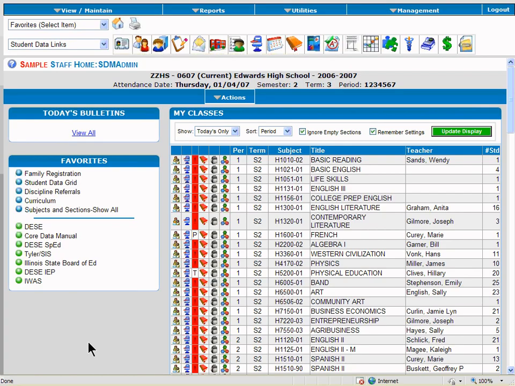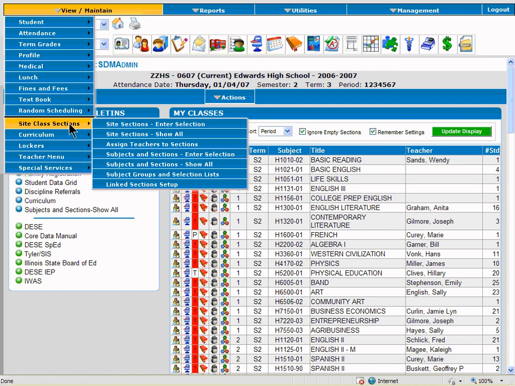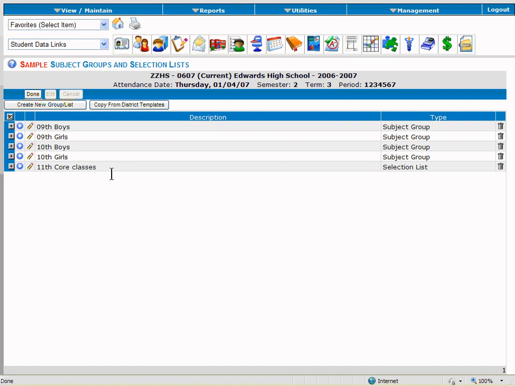To locate site subject groups or selection lists, click on View, Maintain, Site Class Sections, Subject Groups and Selection Lists. The screen will refresh to display the subject groups and selection lists for the site. These work much like the district subject groups and selection lists, so they will be easily created. There is a quick sheet titled Site Subject Lists to assist you. First, let's demonstrate how to copy one from the district template list. Click Copy from District Template.